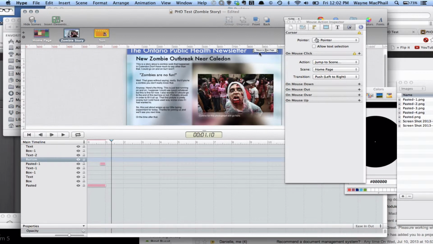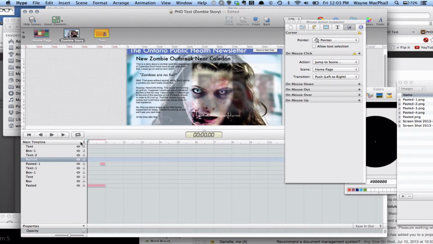The only other thing I've done on this page is, if I click on the return to main page button, it says on mouse click jump to scene home page and push it left. So that's the transition. If I push on that button, I go back to the main page. So that's basically all there is to it. It's pretty straightforward once you get your head around these concepts. So hope that was helpful.